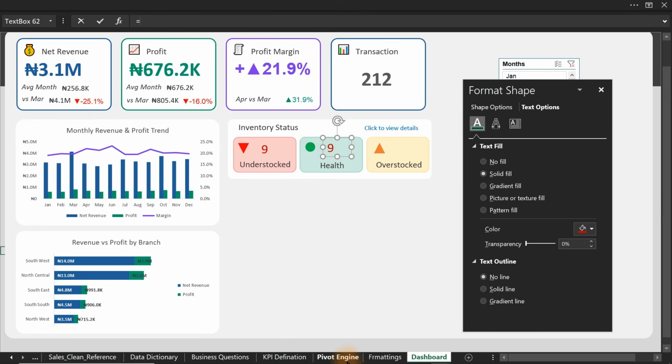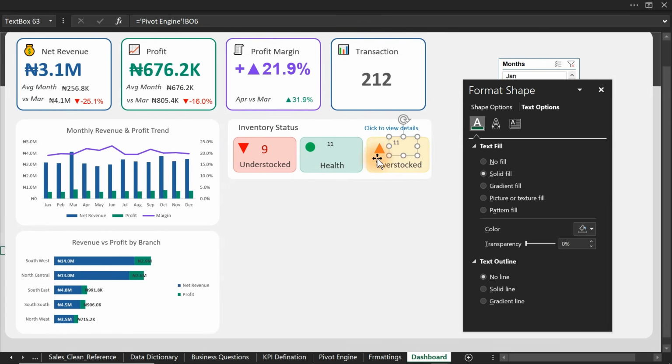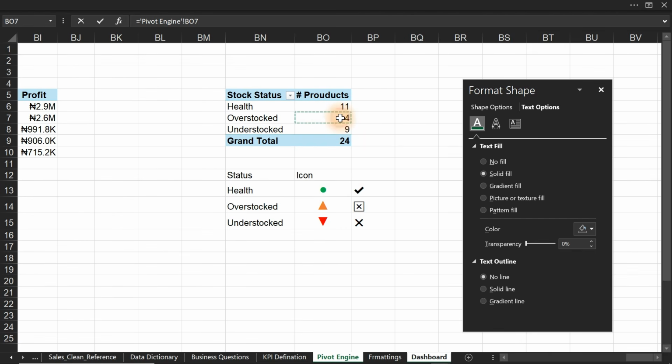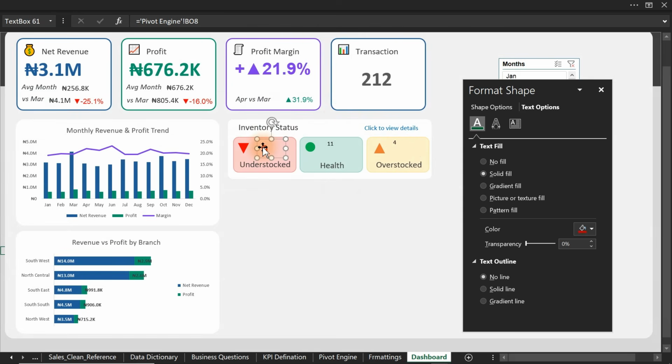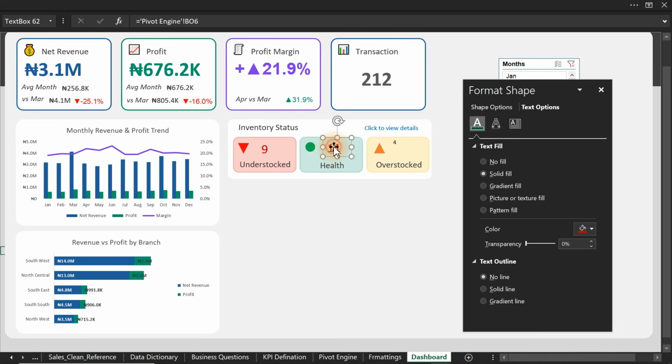So the health one, that is going to be this 11 here. We duplicate and keep this over here. Put an equal sign to go get this one. That is going to be this 4 over here. So now we can copy the same formatting we have used here for both of them. You understand? Interesting. So now we have to change the color to match. Change this color to match.